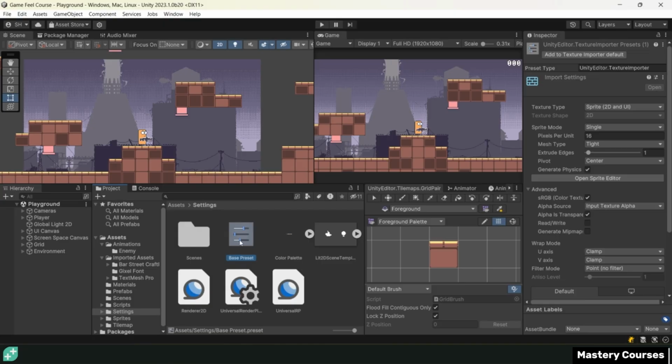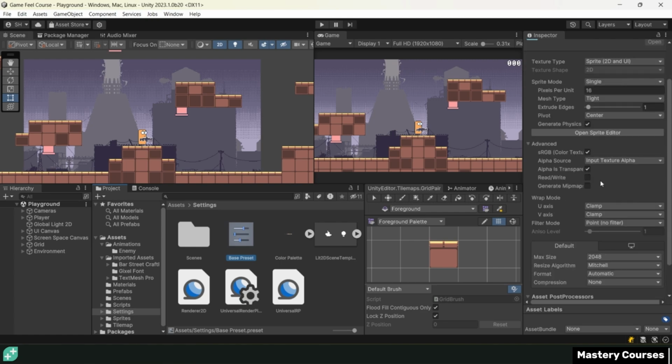I don't think we'll actually need to use it much, but just a little bit of a gem on how I have this set up. This base preset file is going to allow us so that if you were to import any other sort of sprite to this project, they're just going to automatically import with these settings here, so you don't have to change it to a PPU of 16 every time. You don't have to make sure the filter mode is set to anything.